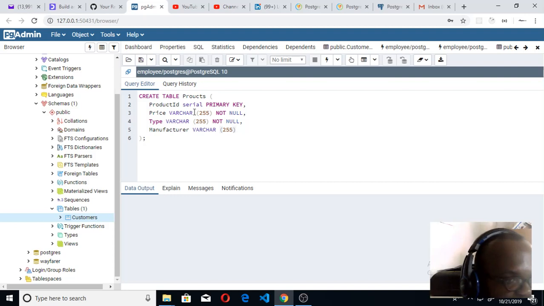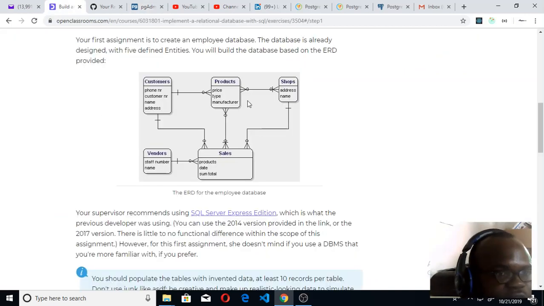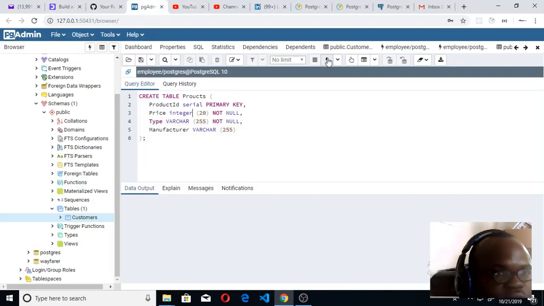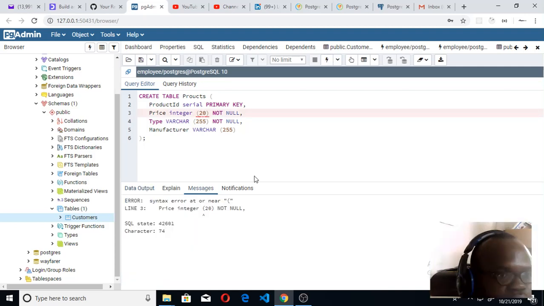Price is supposed to be integer and not varchar. So I'm going to simply write this to, I'll just pick 20. Then in place of varchar, I'm going to write integer. So I'm having integer. So this creates what I want. So this creates this very product table that we have. So what I'm supposed to do now is to run the script. This is where you run the script if you're using script. Okay, you can see there's an error.